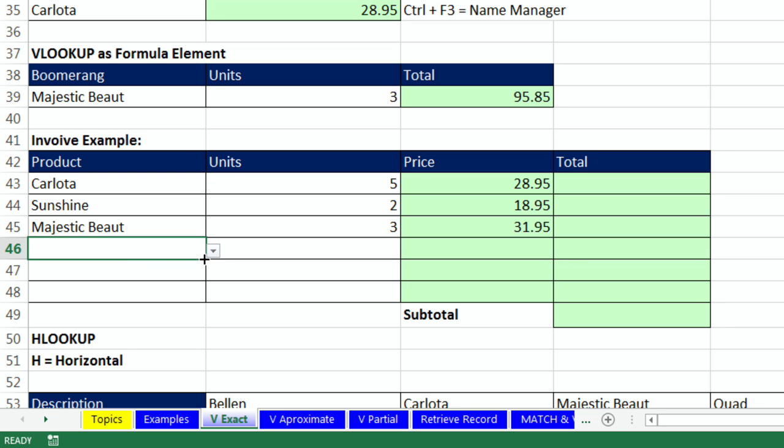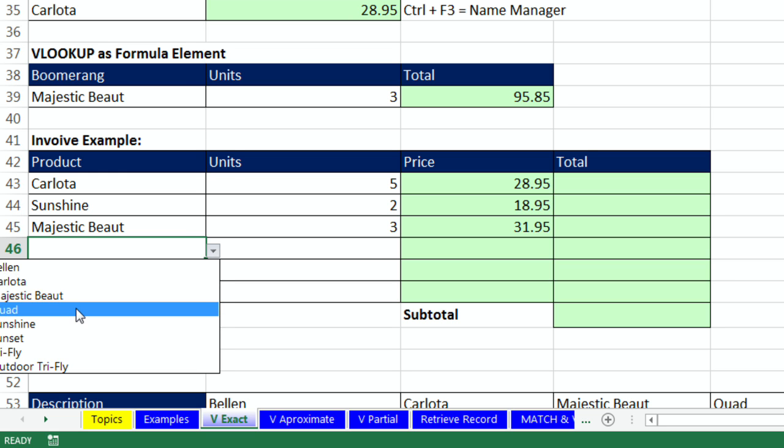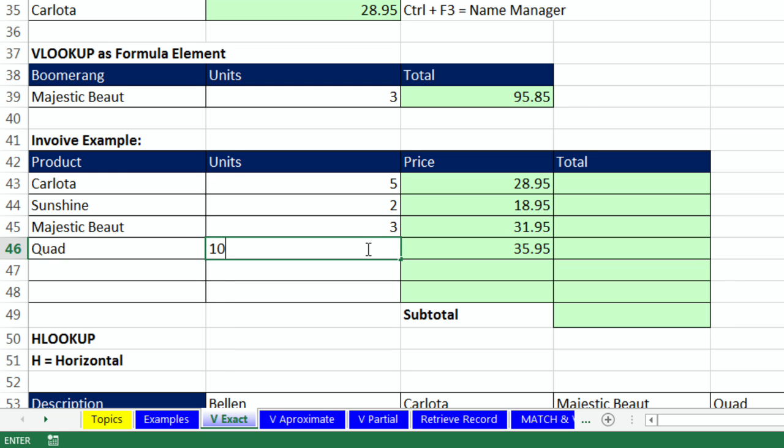But let's test it. Come over here. I'm going to say quad, and instantly, boom, we get our formula delivering the price. I'm going to Control Z, Z. Now let's come over and do our total column.